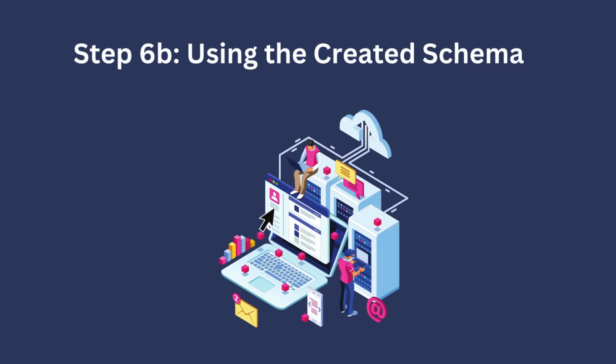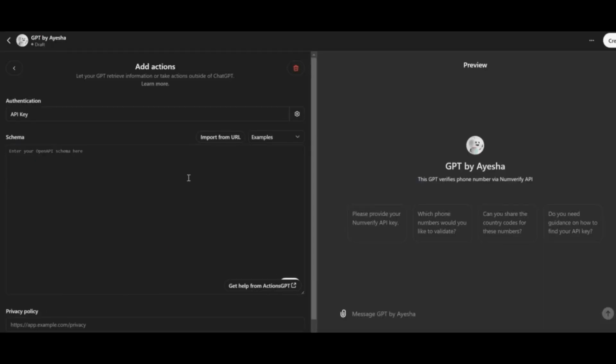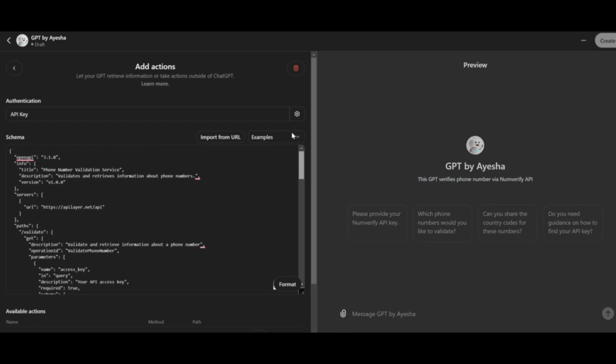Step 6b, using the created schema. Now that you have the adapted schema provided by ChatGPT, copy it to your clipboard. Navigate to the environment where you are configuring your custom GPT and paste it over the example schema.